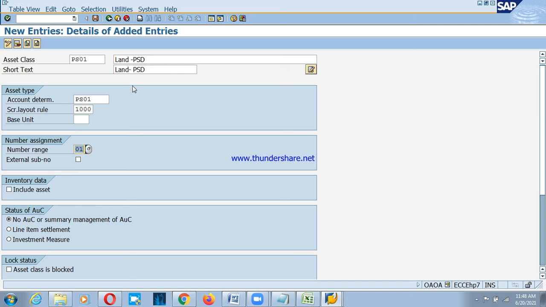Then here this asset is not under construction. If it is under construction, then we need to select line item settlement. So we'll discuss that part later. Here select no asset under construction or summary management of asset under construction. So you need to select, means this asset is not under construction. It is a ready to use asset.